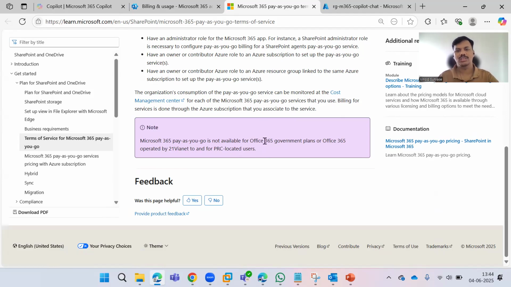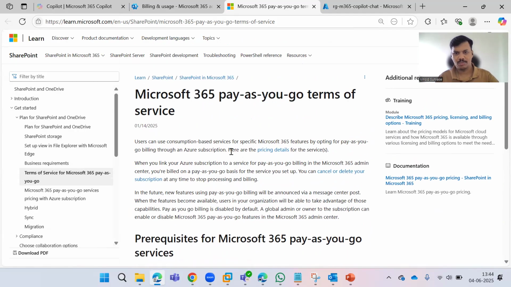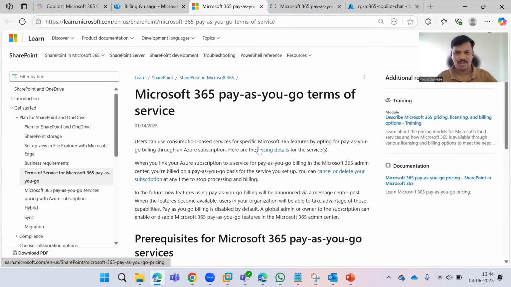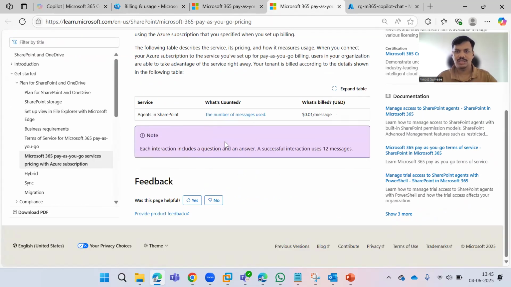So there would be a lot of questions again, and that is why before making this, we should definitely see the right set of details like pricing details, and you can cancel or delete your subscription at any time to stop processing and billing, etc. Right? So it's going to give us the complete details. It says what's billed in USD, and here is the 0.01 per message, right? The number of messages used, what's occupied or what's counted, right?